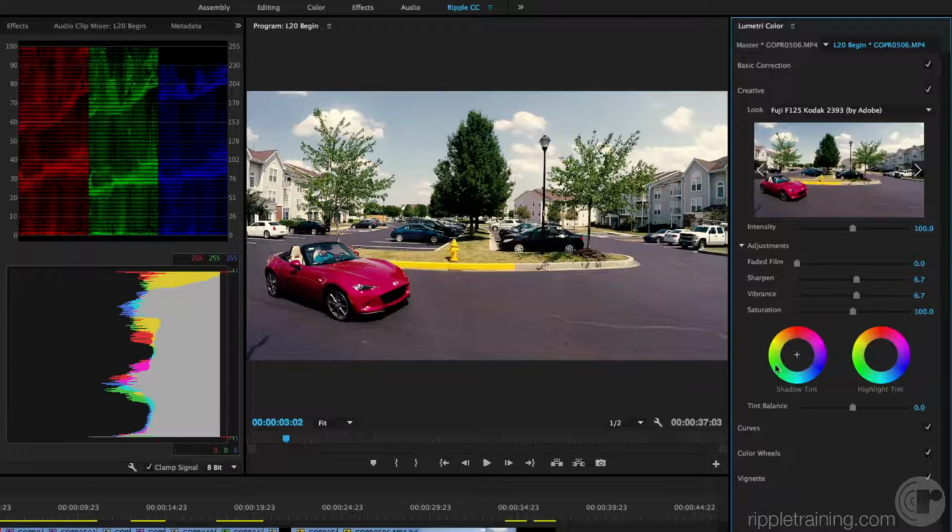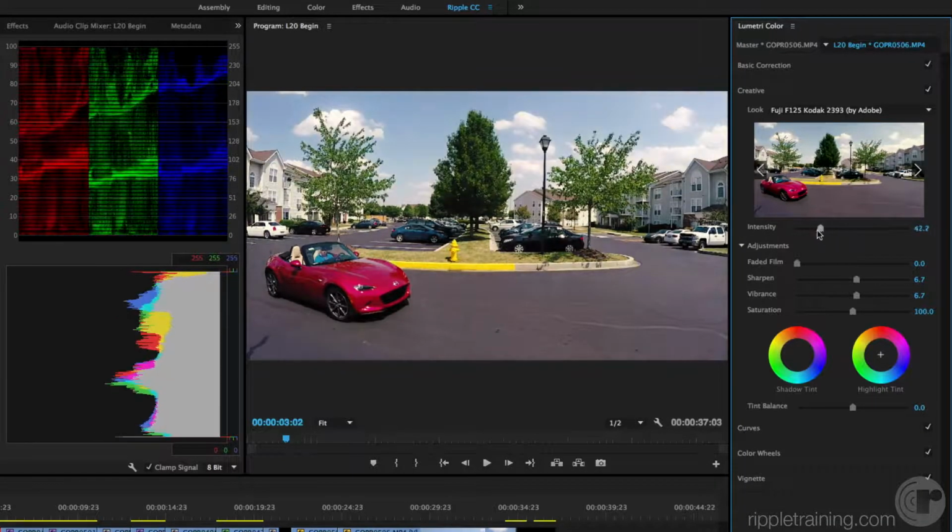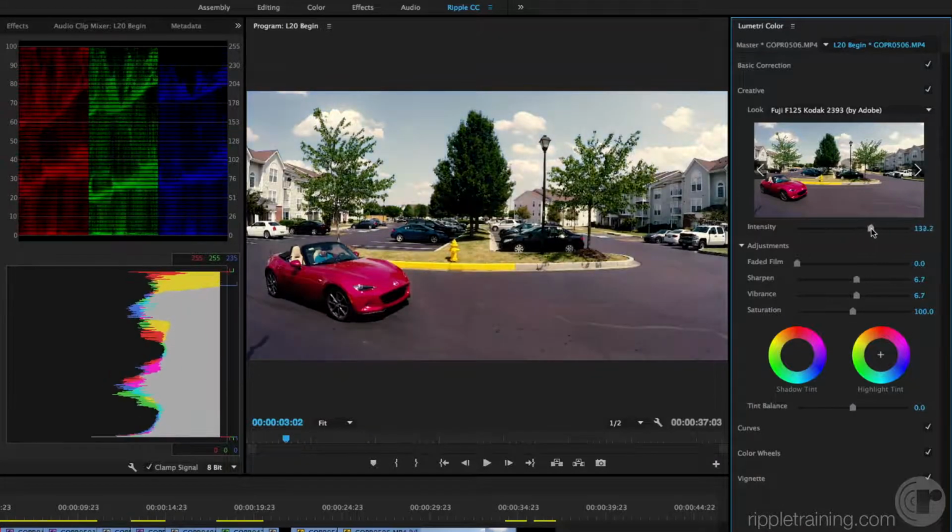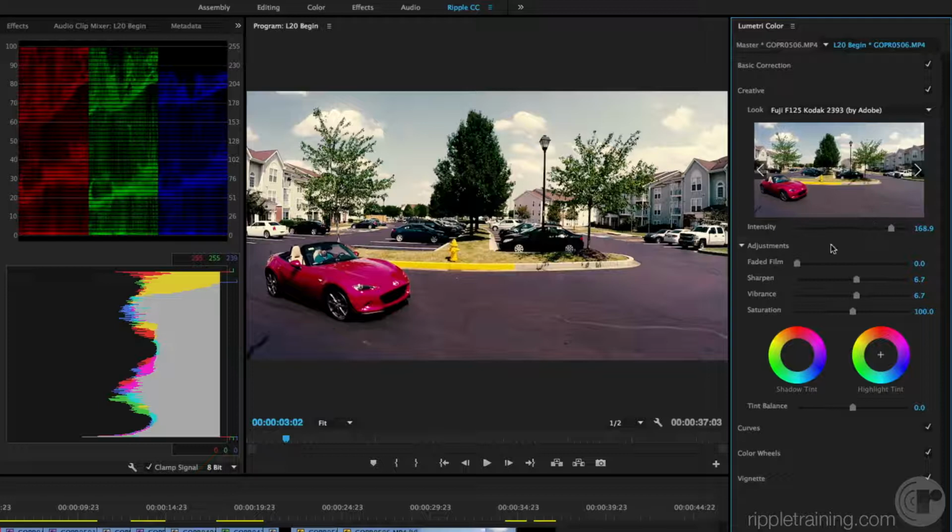Some other elements that we haven't used yet are the intensity slider. Now, what the intensity slider allows you to do is you can increase or decrease the look. So what it's doing is if I pull it back, I'm reducing the amount of the look that's applied to the clip. So if it's too strong, I can pull it back. Or if I really like it, I can push that look over to the right and it becomes much more dramatic. So the key is that intensity slider. That's how you're going to really get the look that you want and the nuance that you want. I'll reset this back to its default.